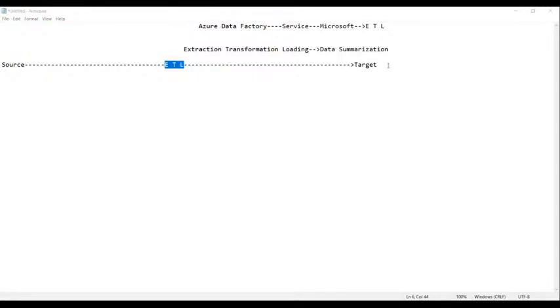Here, can you see the source? What do you mean by source? Source is a starting point where we can find the information. Source is nothing but a source of data.